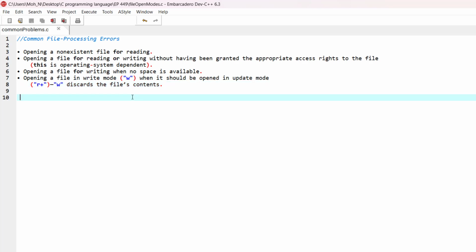And that's it. Be careful of these points and you will be good to go and work with any type of file in the C programming language.